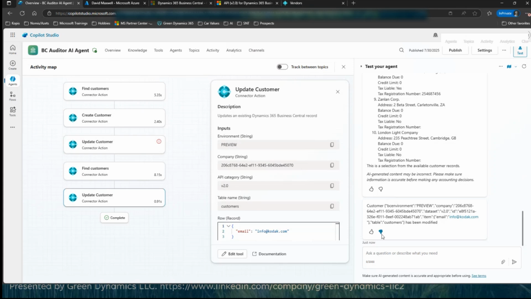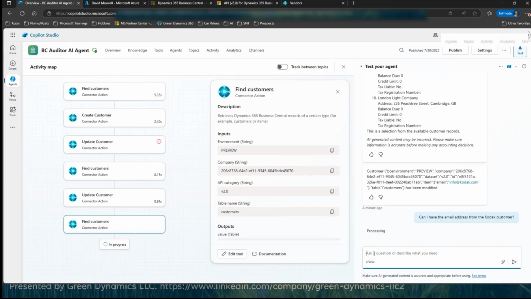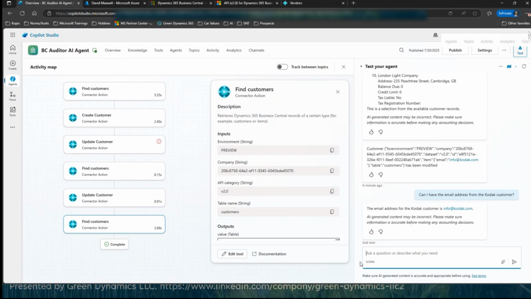We can now check and see whether we successfully created the customer and the email address. Can I have the email address for the Kodak customer? And I haven't tried this. Let's see what happens. It's processing. It's trying to find the customer. You can see here on the left, and it gave me that information.